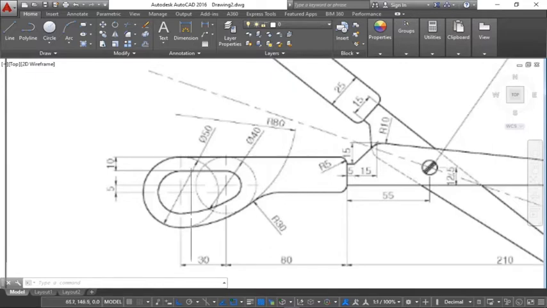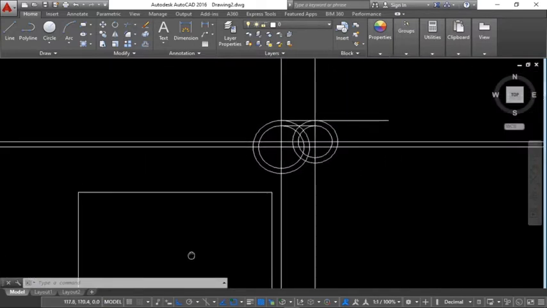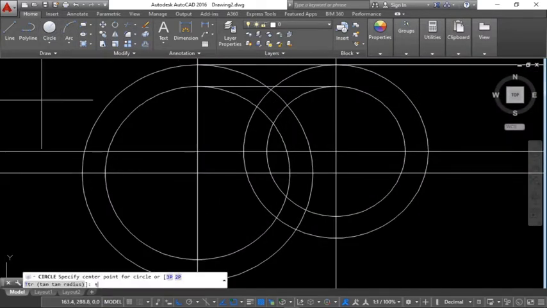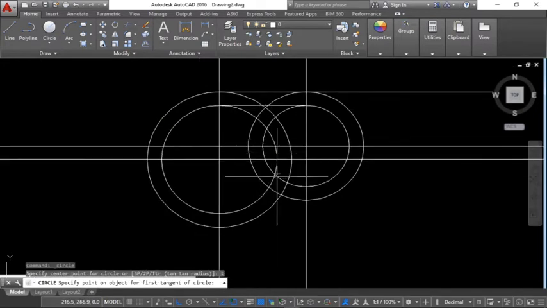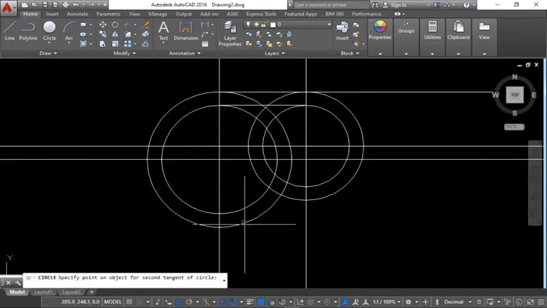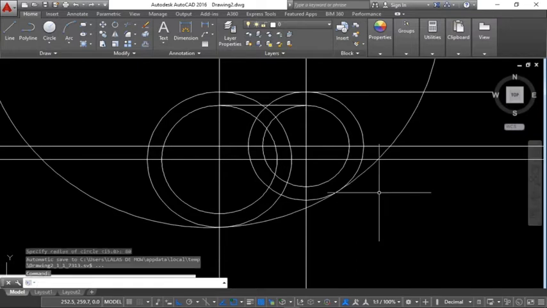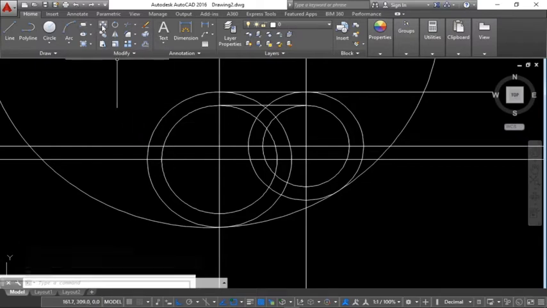So all we're just going to do is use a tan radius circle. All right, so we're going to have our circle, T for tan radius. So we're going to select this point, select that point, then we're going to have 80 to be the radius. It is asking for the specification of the radius. All right, so now that you have this, you can trim. Let's do some trimming to make our work easier.